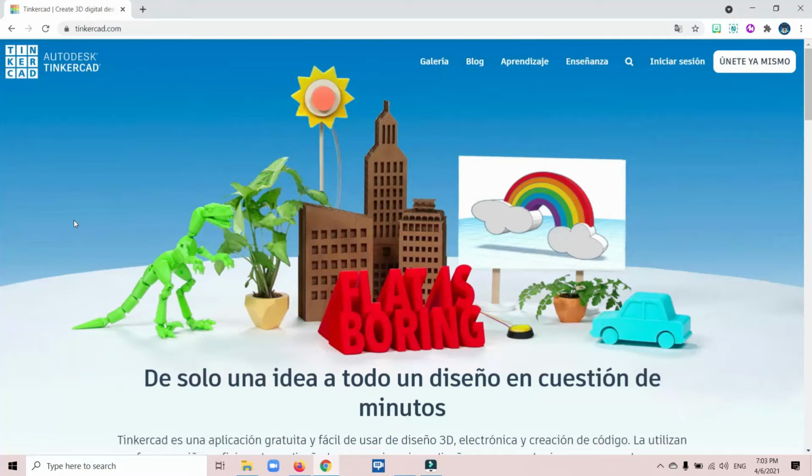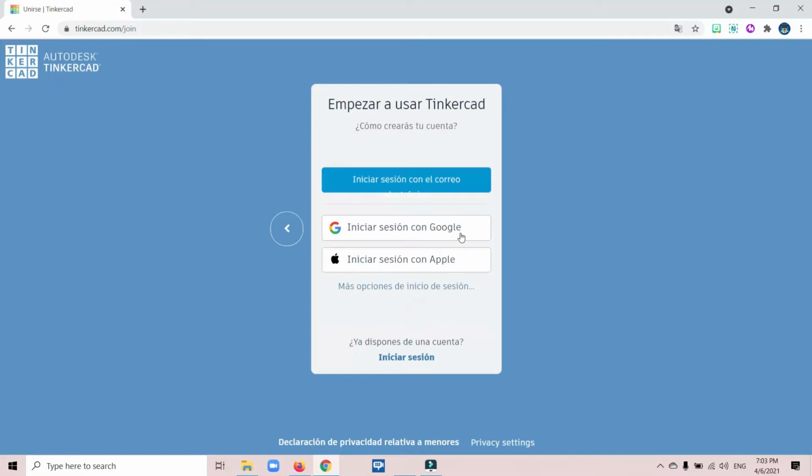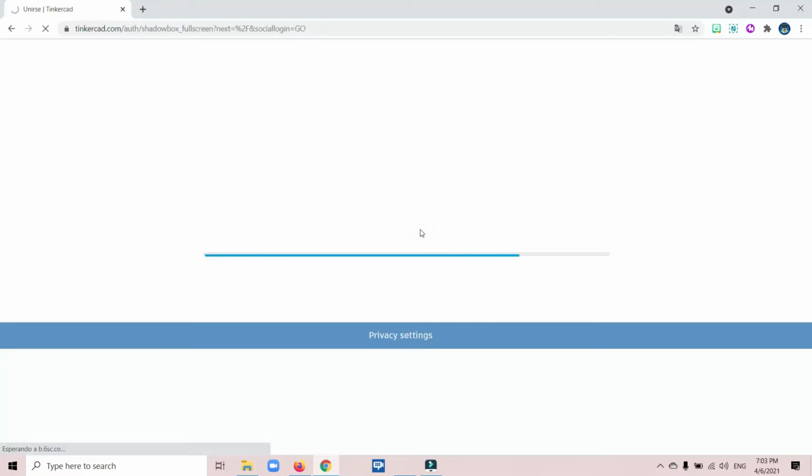So it's very easy to use, and you can do a lot of things here, so it's very cool. So once you are here in Tinkercad, what you have to do is click on join, or únete, right here. So I will click on únete, and in your case you will choose "si eres un estudiante, únete a una clase" or "crear una cuenta". In our case, we will create an account. So you will click here and create a personal account, and you will join with your Google account.